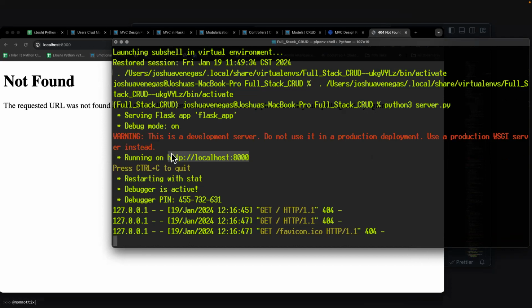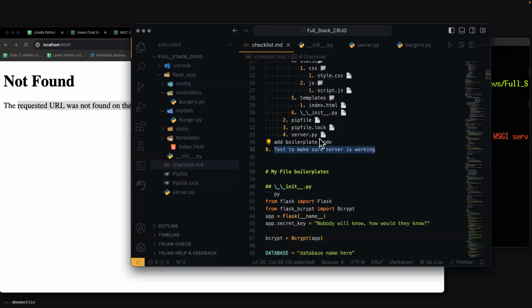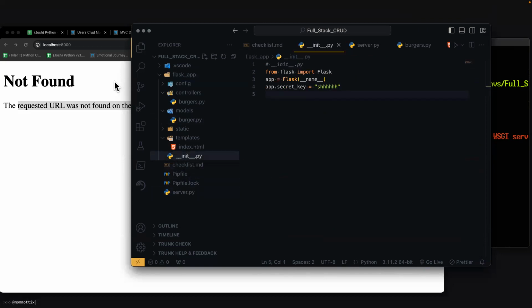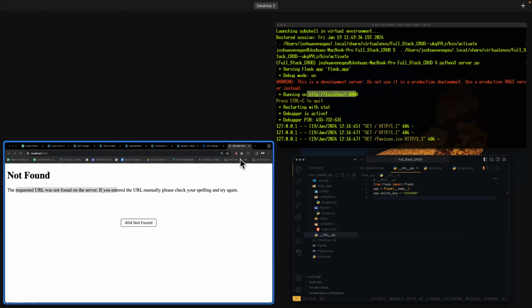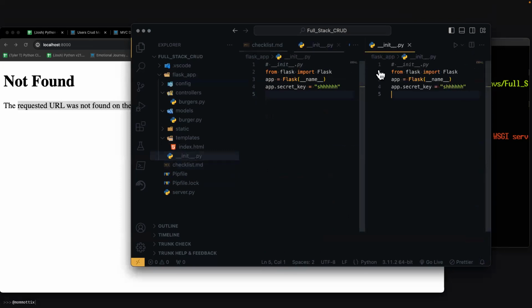Okay, so let's read what we have here, running on localhost 8000. And it says here, not found. The requested URL was not found on the server. So let's see where we're being taken in our app. Here's where we want to test to make sure everything is nice and clean. So I have here my Flask, my server.py. It connects to my __init__.py here. And I also have something on my checklist that I'm going to use to make sure that I'm doing this right. So I'm going to pull it to the side and pull up my checklist right here. It's next to it.